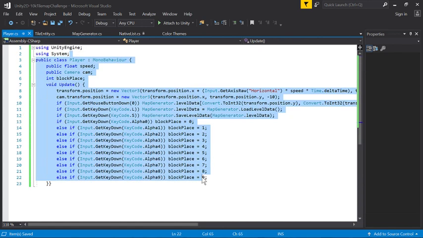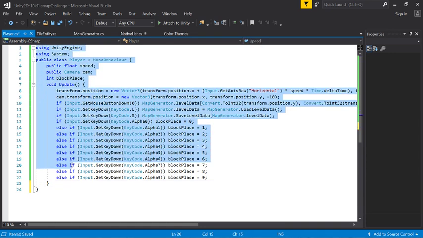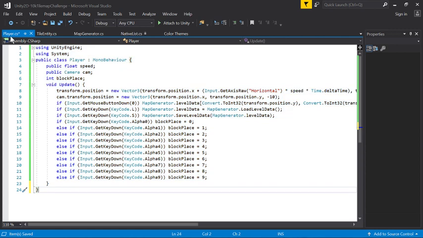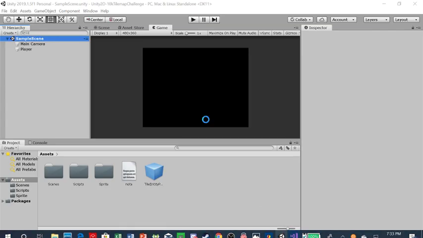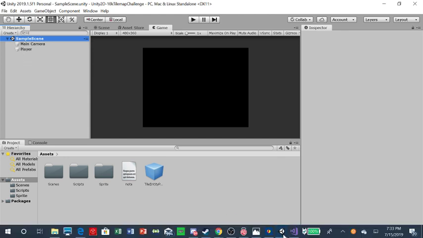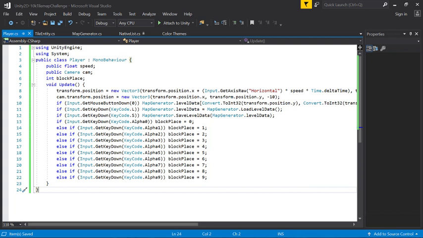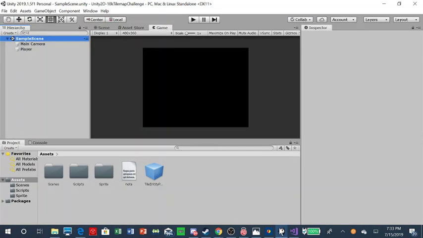All the code's done. This was done in about 23 lines of code. Technically 24 lines of code. A bunch of input crap. Our player is literally a bunch of input crap. It's an input slave. That's what our player is. So now saving and loading our level data should be as easy as a piece of cake.